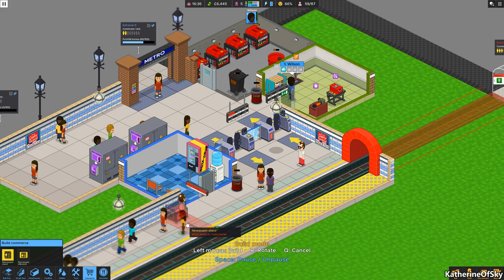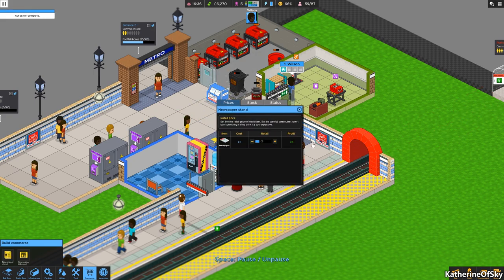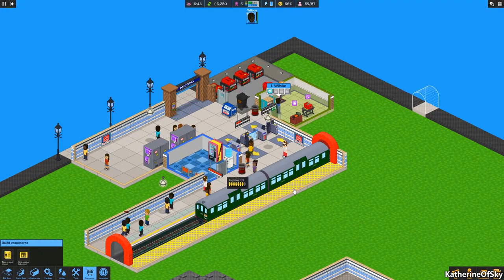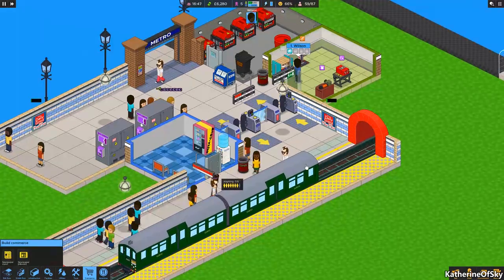Oh, we can't build that on top of this. No, that's not good. We could maybe put it here. Well, we can move it later if we want to. Costs money to move things, but we're gonna jack up the prices a bit. Okay, call the train again. We still have 5 bonds, which is great.